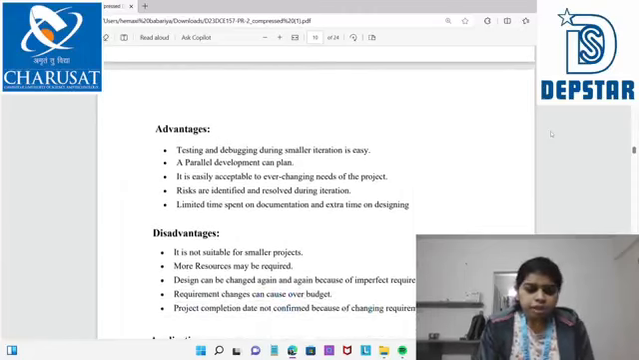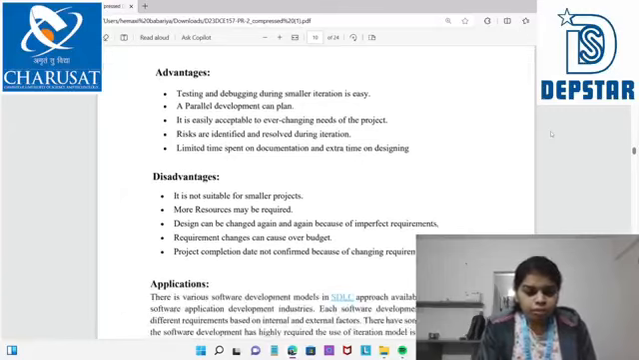Disadvantages: it is not suitable for smaller projects. More resources may be required. Design can be changed again and again because of imperfect requirements. Requirement changes can cause the project to go over budget. The project completion date is not confirmed because of changing requirements.